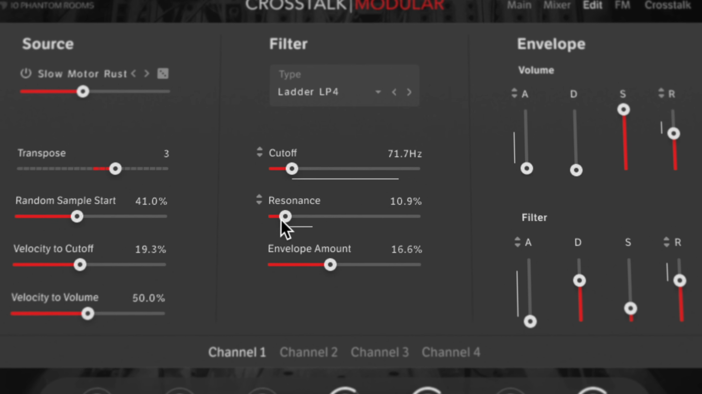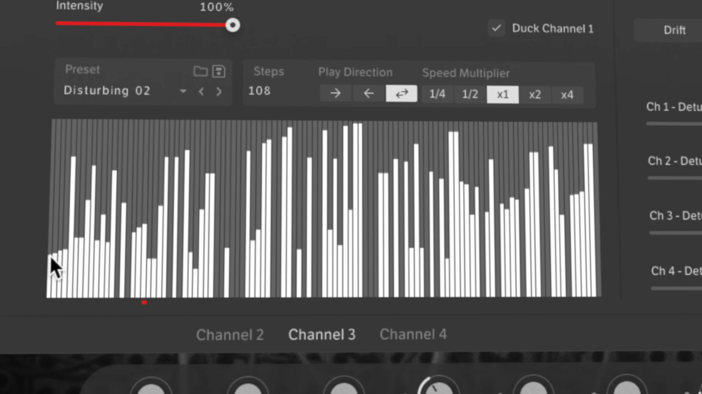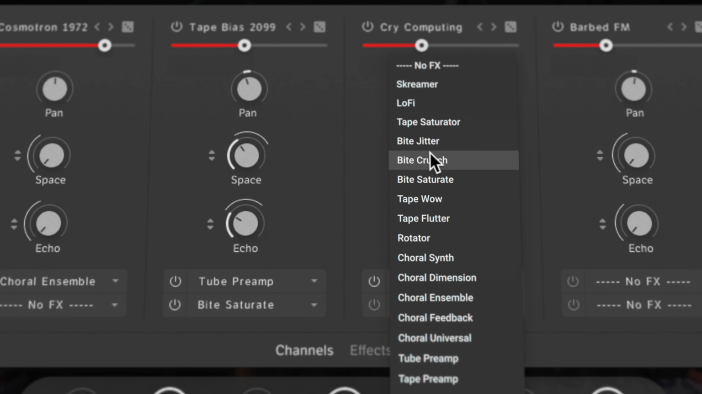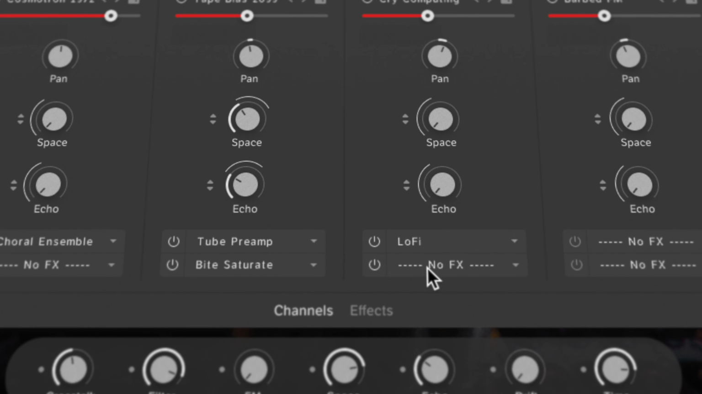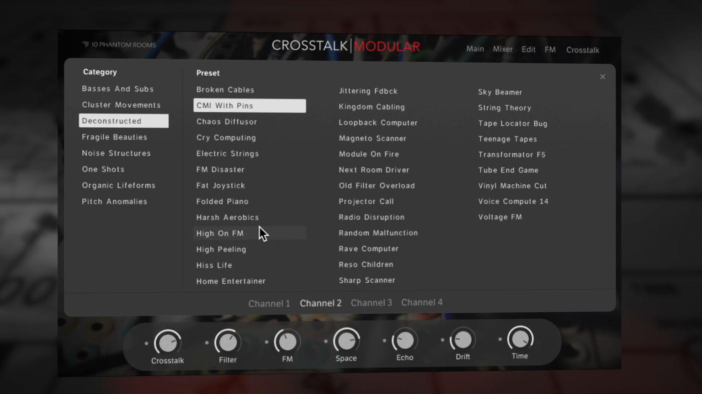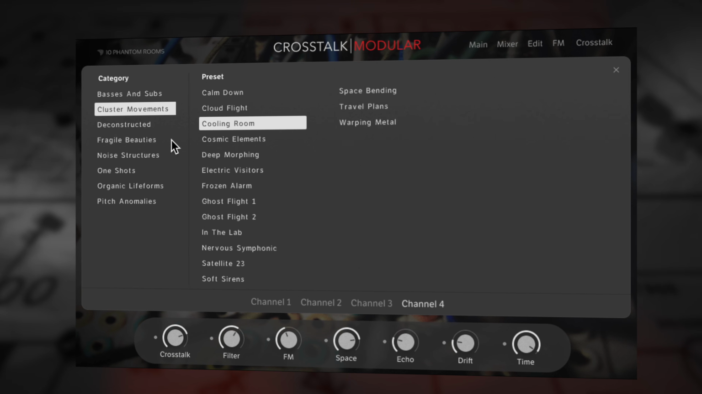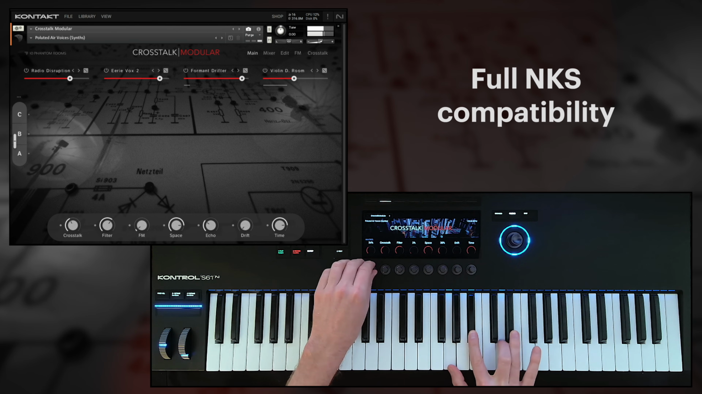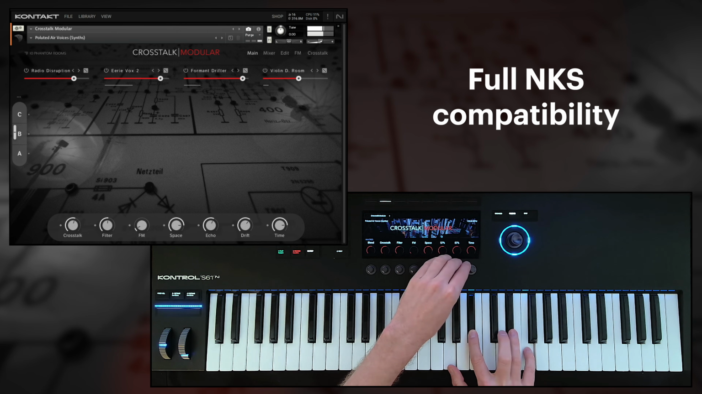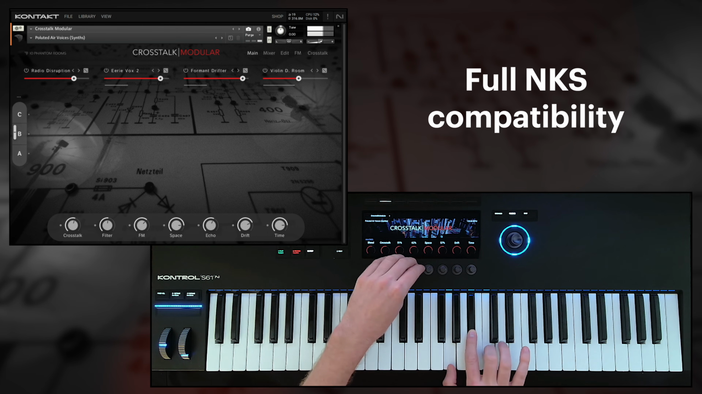unusual combinations of timbres. Refine your sound with 7 macro controls and introduce motion with ABC morphing and crosstalk interplay, further enhanced with Contact's filters and effects. Full range presets include deep basses, fragile strings, lush atmospheres, distorted drones and so much more. Crosstalk Modular takes full advantage of NKS features, including audio previews, pre-assigned parameters, macros and other complementary controls.